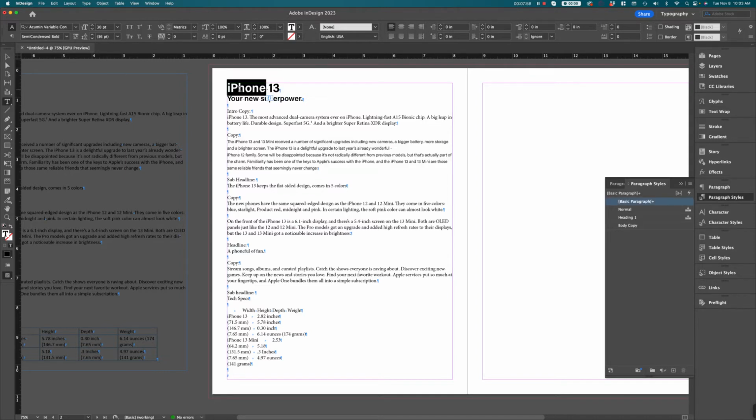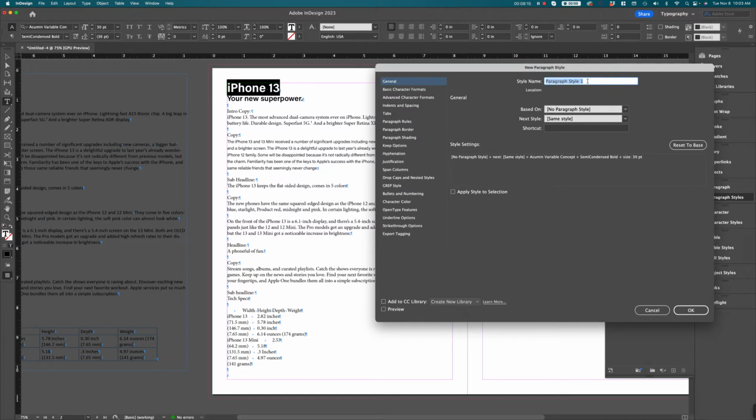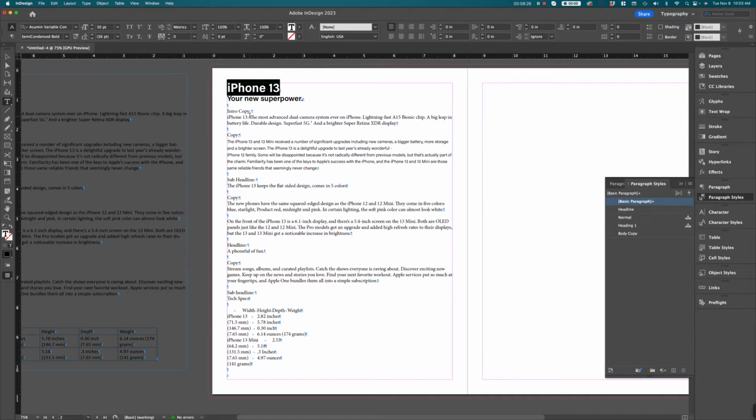So I'm going to select my headline, go back over here to my paragraph styles palette, add a new style by clicking the plus sign, or I can also do it by going to the menu on the panel and applying a new paragraph style. This will be my headline. It's picked up all of my formatting. I'll just say OK. We're going to accept that as it is. And we're going to do the same thing with our subhead.